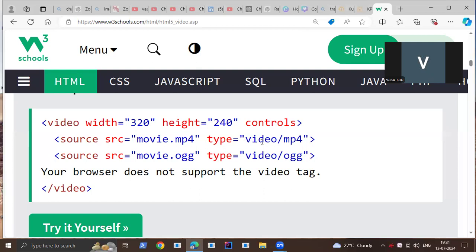Whenever we see the .mp4 extension, we can understand that it is a video file. However, we need to mention that it is a video file and which type of content: mp4, .ogg. Then the text: your browser doesn't support the video tag. So the browser does not support this video tag.